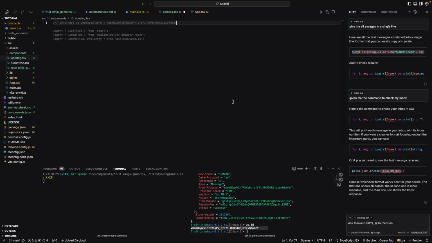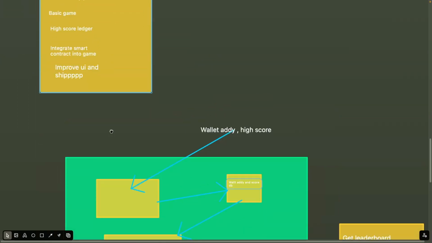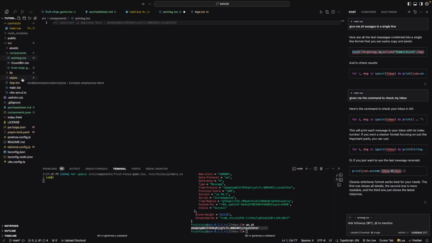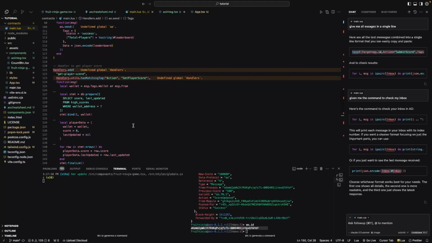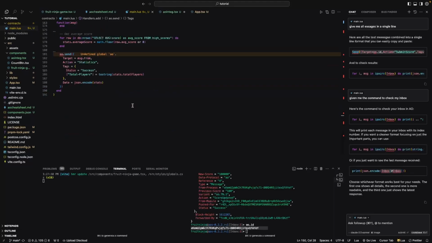So let's go back to our to-do list here. So now we have created a smart contract that basically has this functionality. The smart contract that the LLM has provided us actually has more than the handlers that we need. So it even has get player score that I think will get the highest score for a specific wallet as well. We may or may not use that. So let's see how it goes.